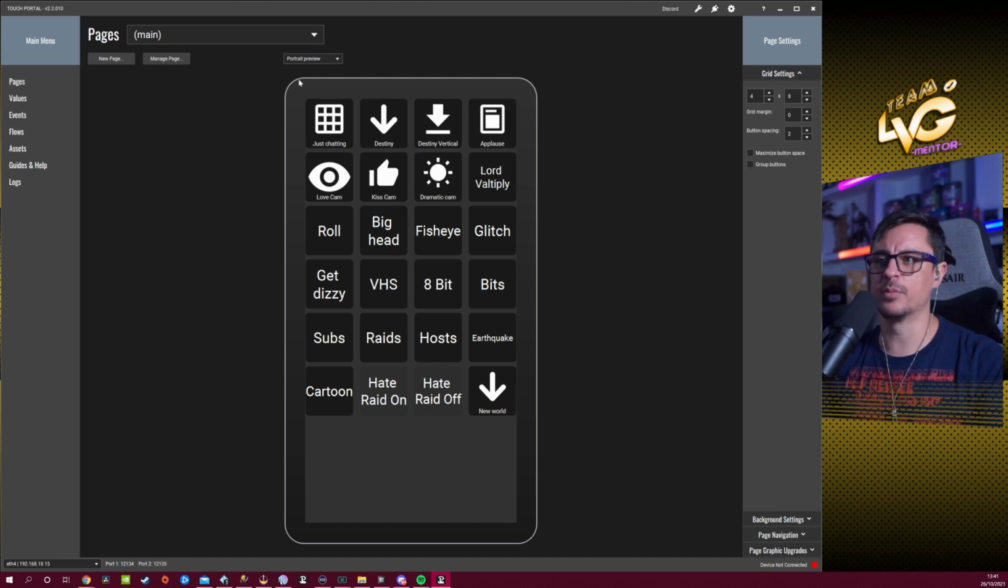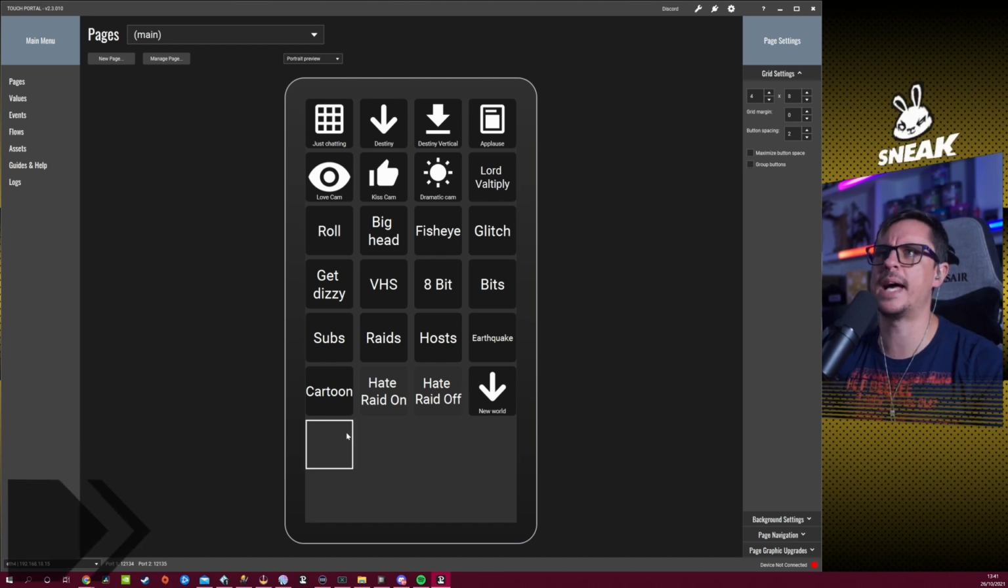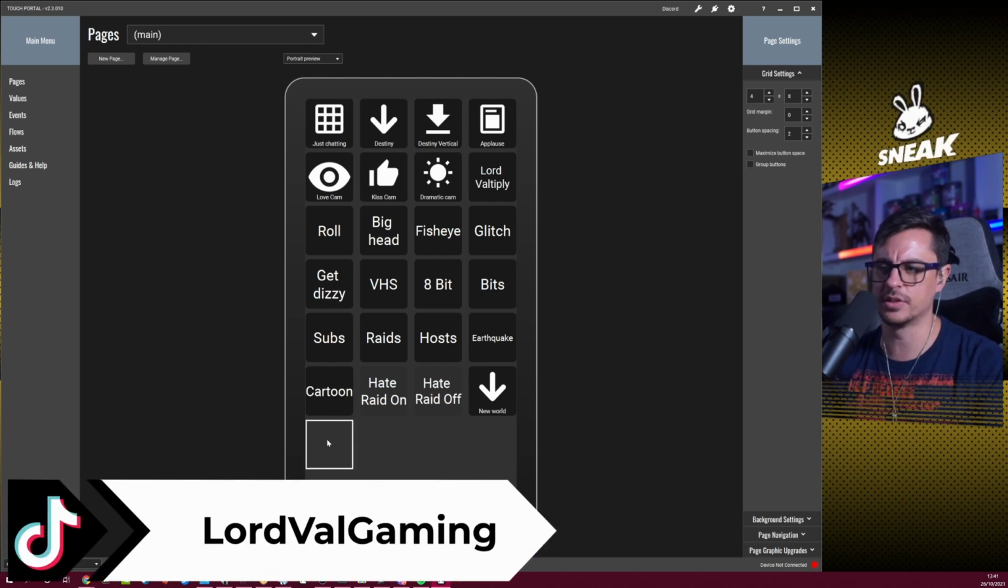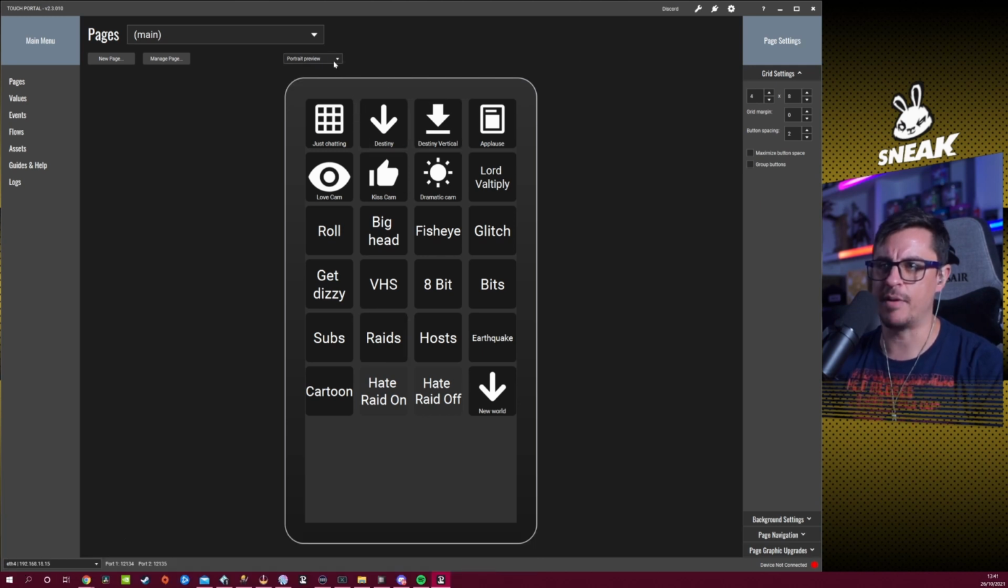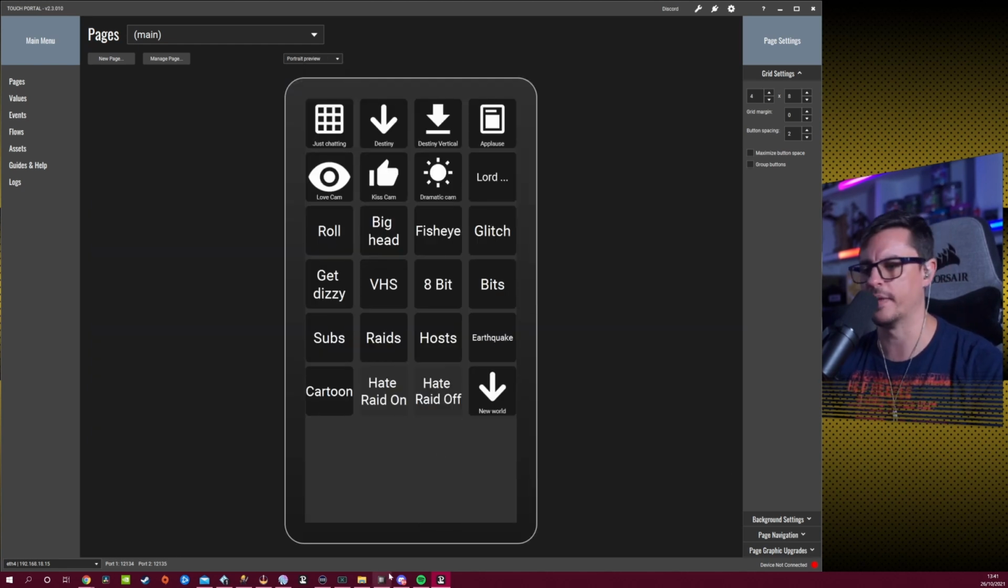Firstly, you're going to be presented with the pages. This is the first page, and it's probably going to have four different buttons, or two buttons or something like that, or no buttons. Anyway, we're going to start with a blank button, so let's click on that one. You can change the view. You can have a portrait view, or a landscape view if you prefer. I prefer the portrait because I can see all of them together.